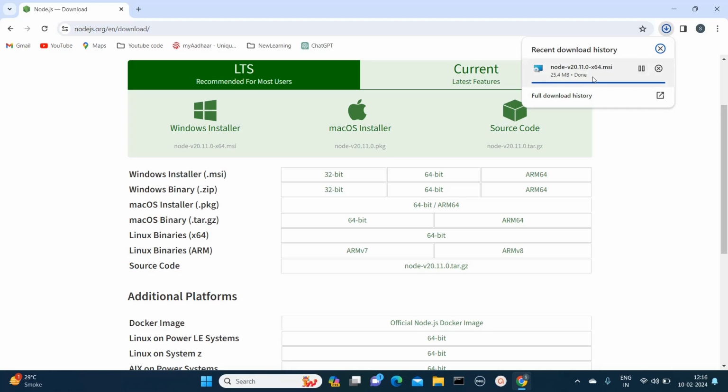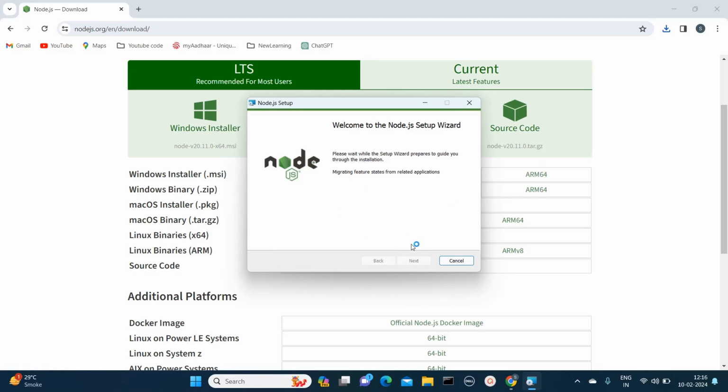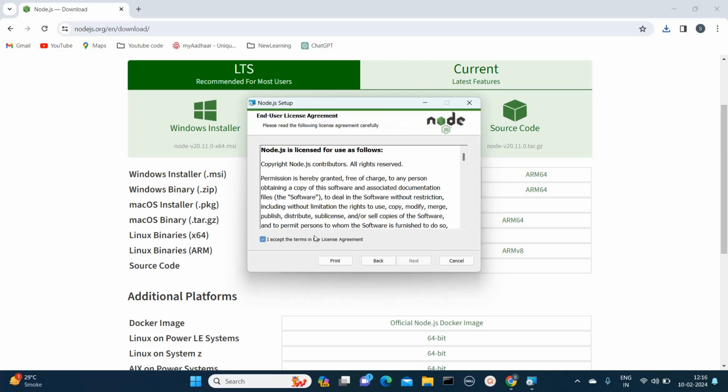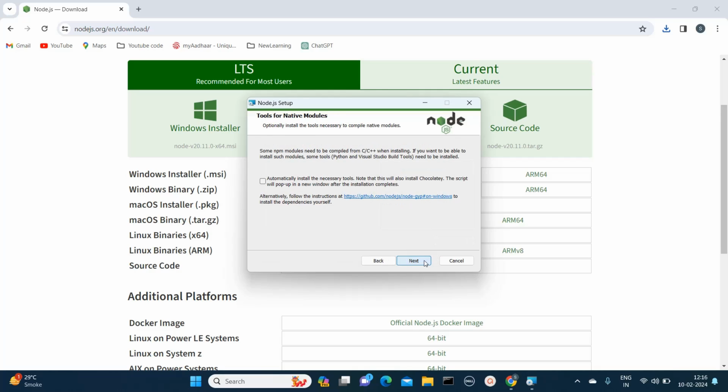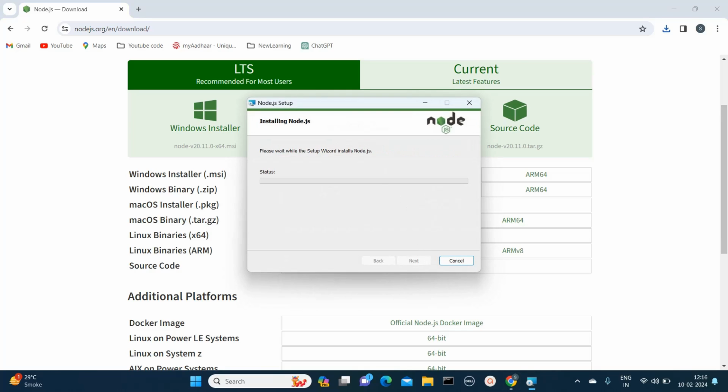So now you can see this MSI is getting downloaded, so I'm going to click on that and proceed to install it. Okay, so you just have to click next and next. So it will start installing. Once this is done, I will show you how you can check what version of Node we are using. Okay, so let it complete.